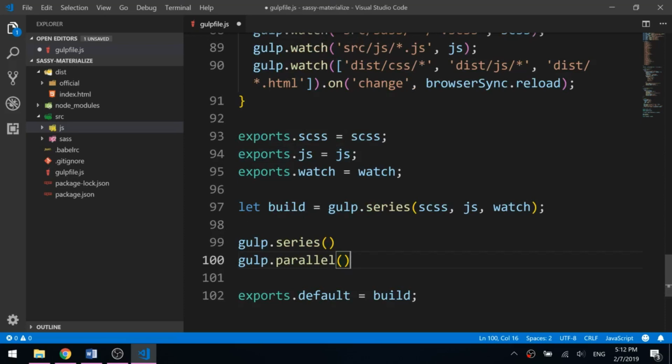What we want in our workflow is that all the Sass files will compile and then finish. Then all the JavaScript files will compile and then finish. And then once that's done, then we can serve up the browser and then watch for any changes to our files. And we want it in this order, sequentially.